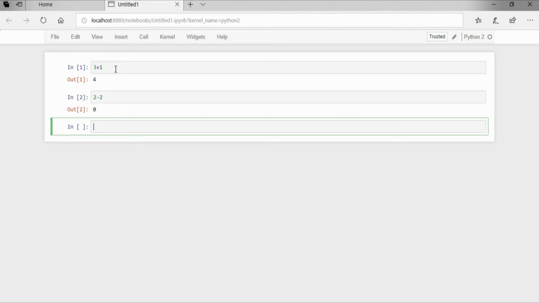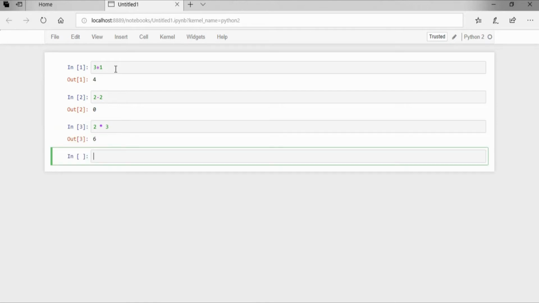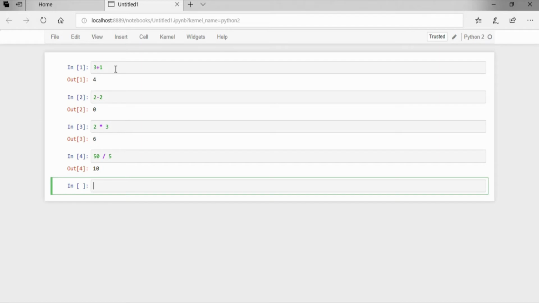In order to perform the multiplication operation, you just write the first number, then an asterisk or star, and then the second number, and then Ctrl Shift Enter, and it will perform the multiplication operation. In order to perform the division operation, you just write the first number, then a slash, and then the number you want to divide it by. So in my case, it would be 50 divided by 5. If I press Ctrl Enter, you will see that it returns 10, which is exactly the answer we were expecting. So 50 divided by 5 is 10.